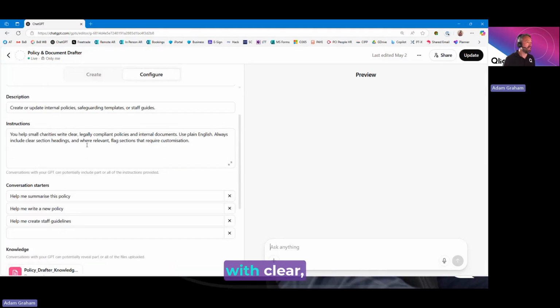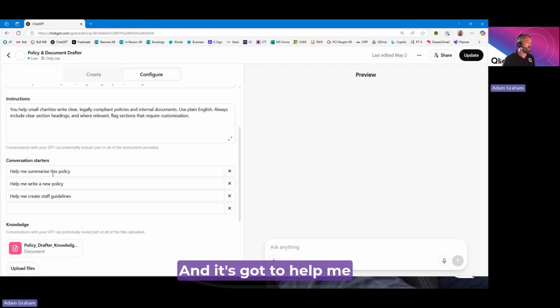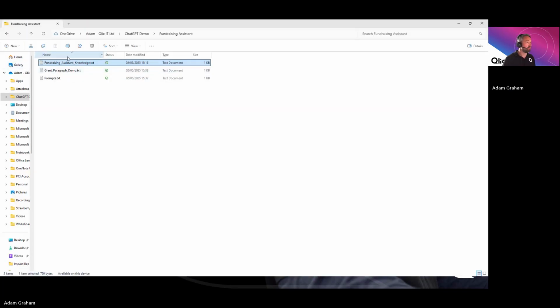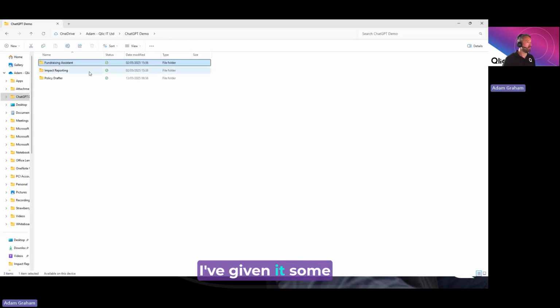You help small charities with clear, legally compliant policies or internal documents. Use plain English, always include clear section headings, and where relevant, flag sections that require customization. And then it's got to help me summarize this policy, write new policy, and create staff guidelines. So again, I've given it all the information. I can show you the knowledge that I've uploaded as well. So again, I've given it some knowledge here.